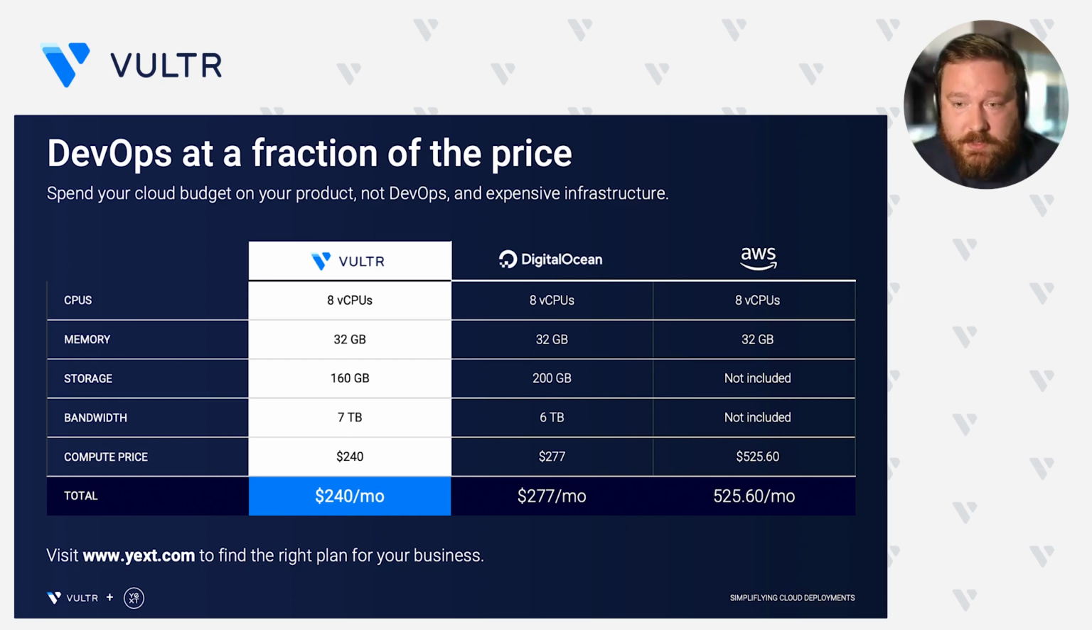So this gives you a really good picture of what a complete solution would look like. And for Yext, when you want to add them onto this, jump over to their website at yext.com. They have a number of different plans, and you can really dive in and pick the plan that is right for your business.